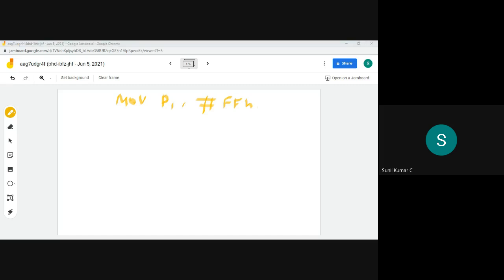How many pins do you have in a port, I say? Eight pins. So if you write 1 to all those pins, it acts as an input port. That means I have to write FFH to all the pins of that particular port 1. Then it acts as an input port.